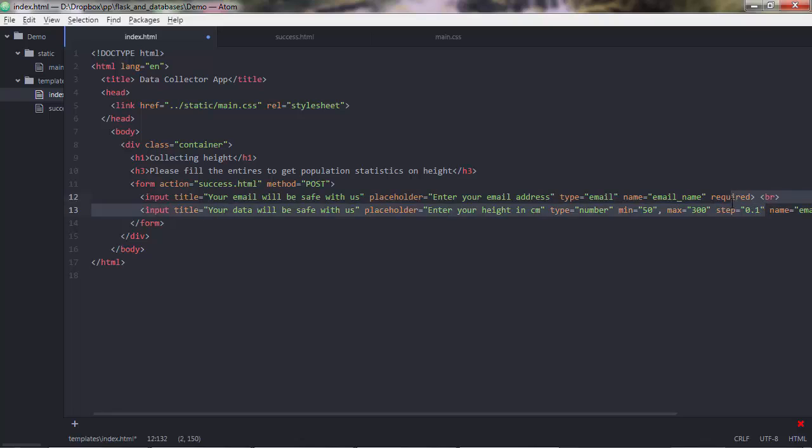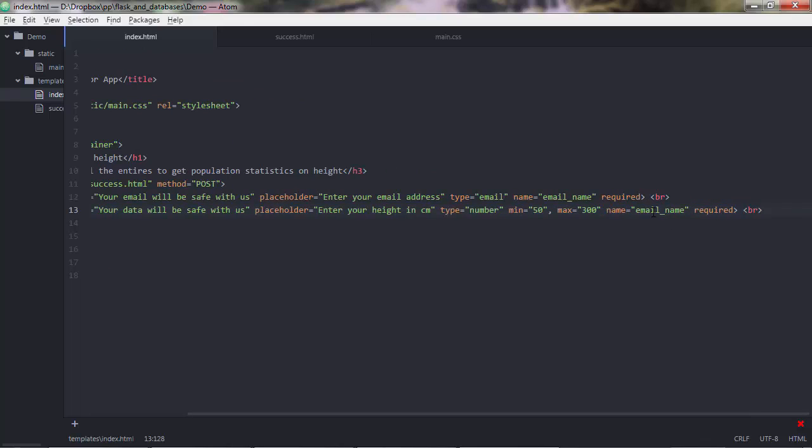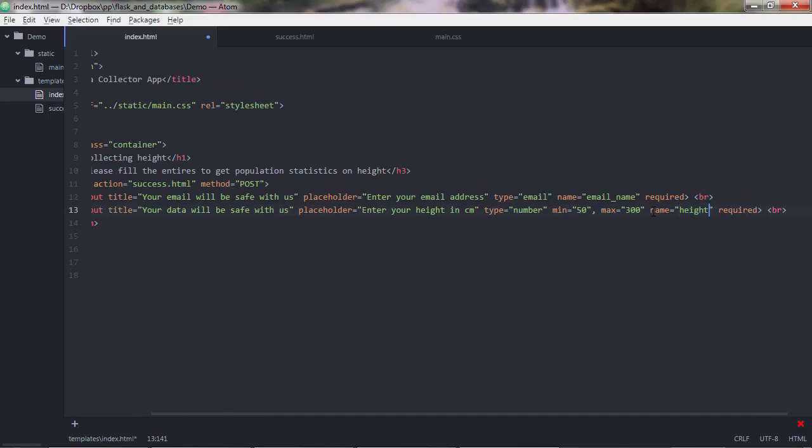However, I think centimeters is enough accuracy for the height, so I'll just remove this and restrict the user to entering whole numbers. Good. And then this would be height name.